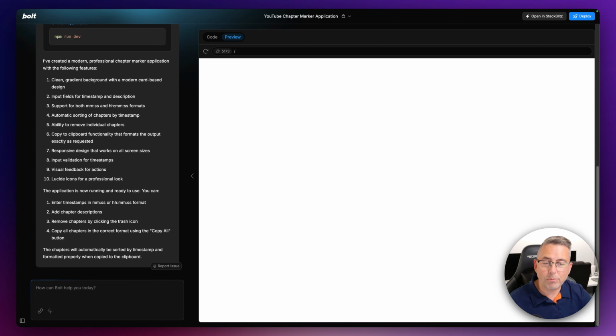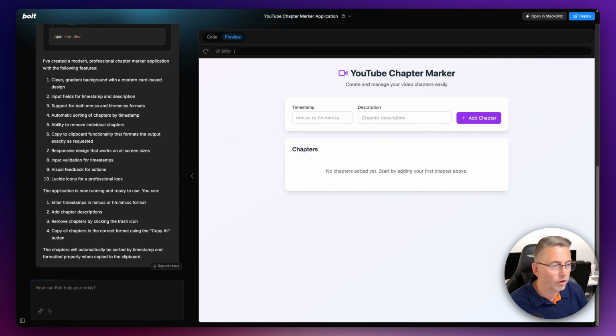So right off the bat, it seems that it's generated a load of code for me. I've got a bit of a white screen at the moment. I'm hoping I'm going to see the start of what looks like an application.